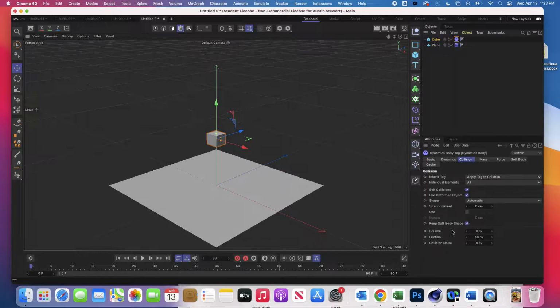So friction doesn't necessarily matter so much right now, but if I set that to 0 as well and maybe set my bounce to 25 or 24, something like that, it doesn't really matter at this point because the plane is perfectly flat. But if the plane was at an angle, this object might start to slide across that surface if I set my friction really low.